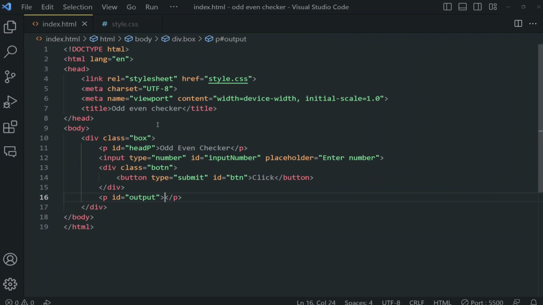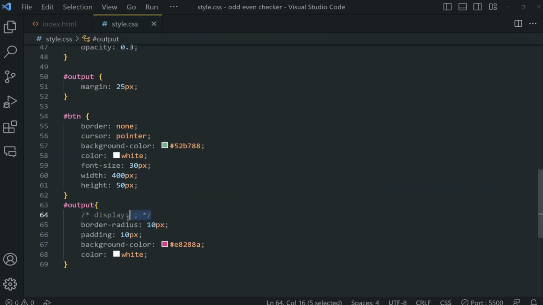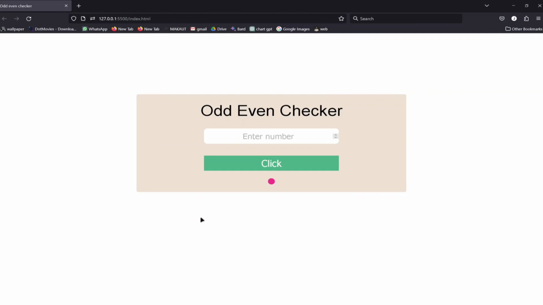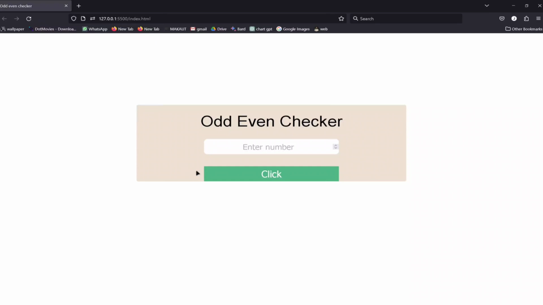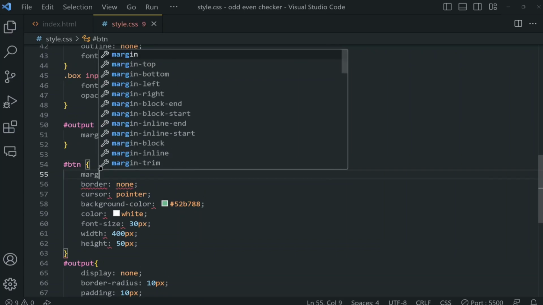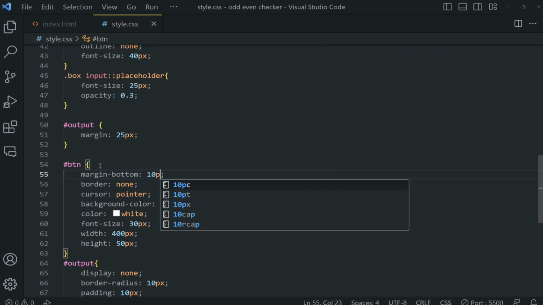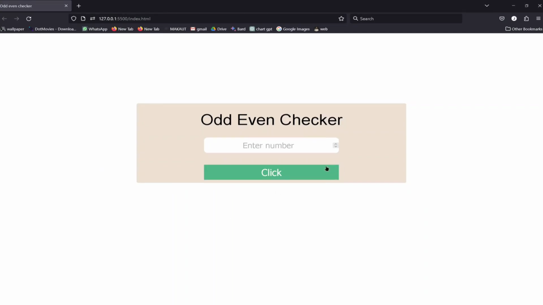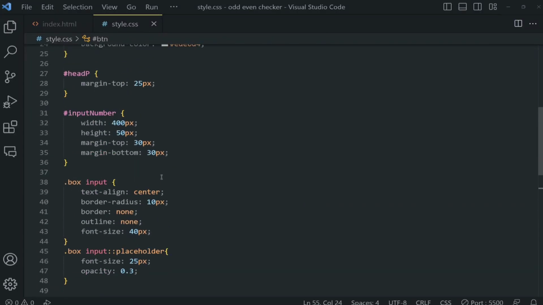So over here we comment out the display. So over here I write none. Okay, done, fine. So I need some margin from the bottom in the button. We need a margin from the bottom, 10 pixels is enough. Okay, done. Now 10 pixels is not enough.